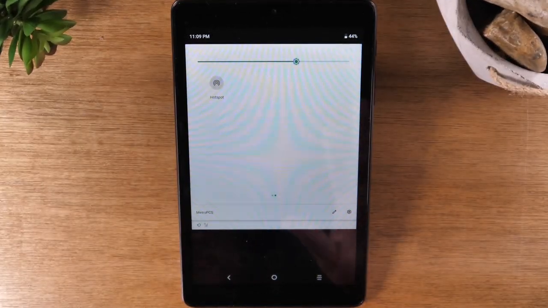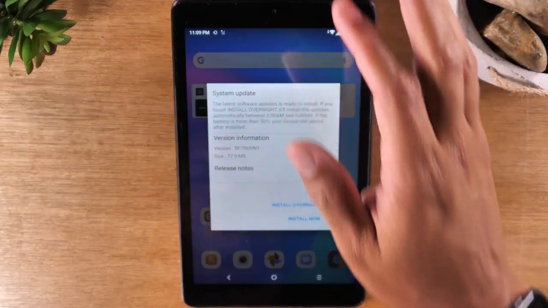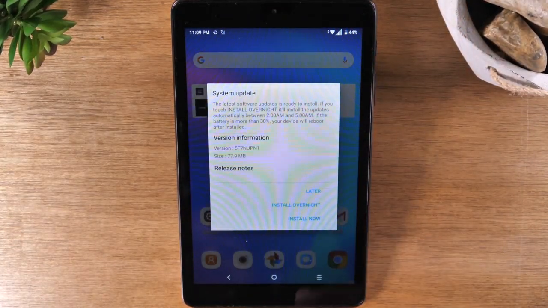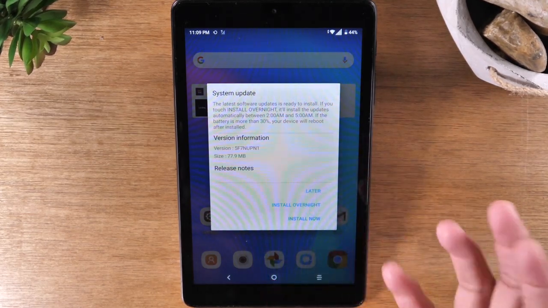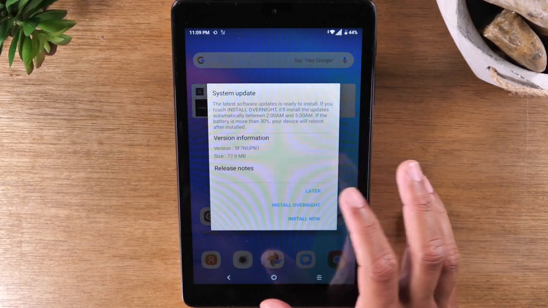And sorry for the zoom going in and out. It's struggling a little bit. This is a quick little pop-up just telling me that there's a software update for the tablet, so that's good to know. So we've gone over a lot of the main items.